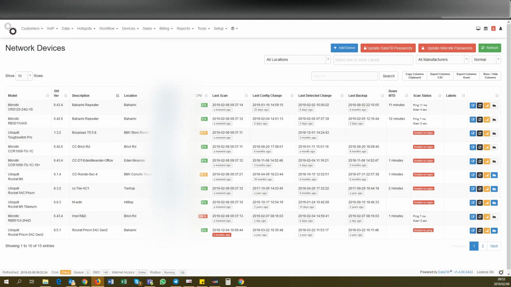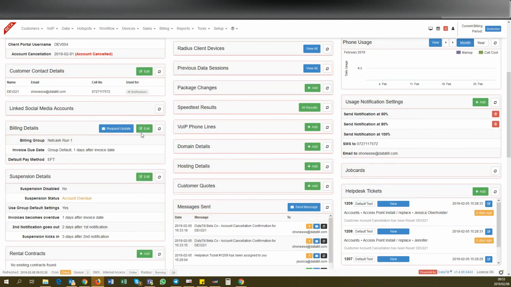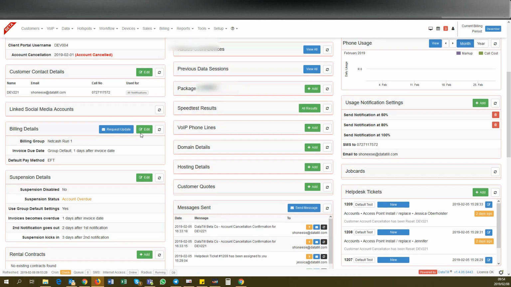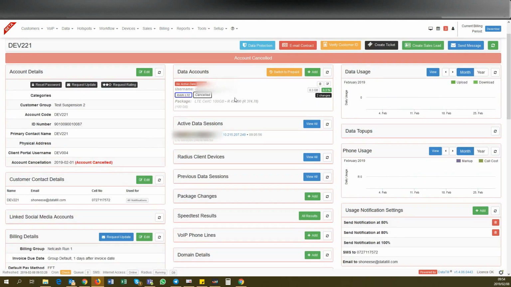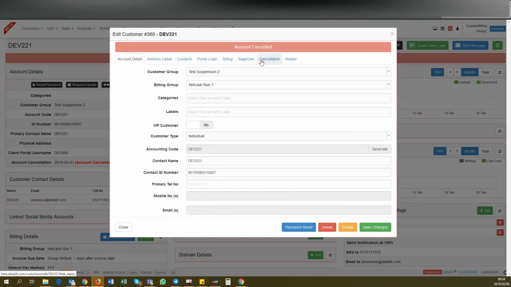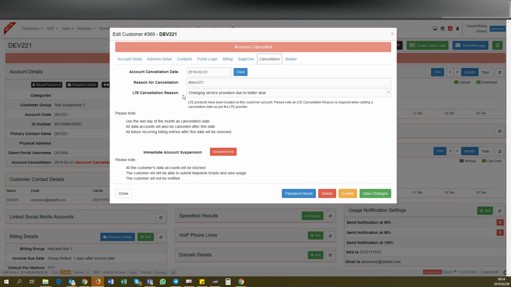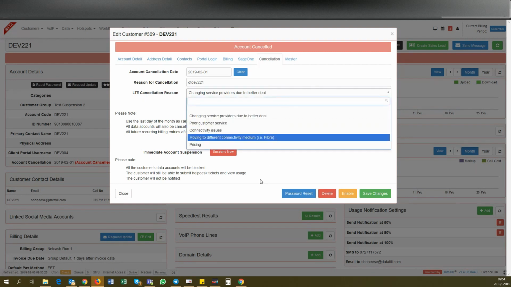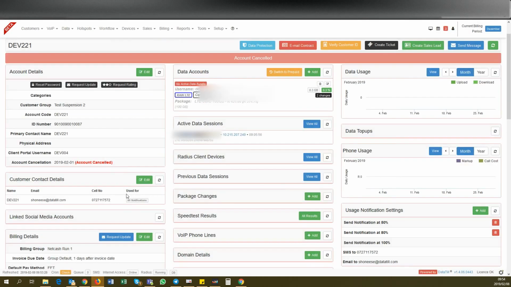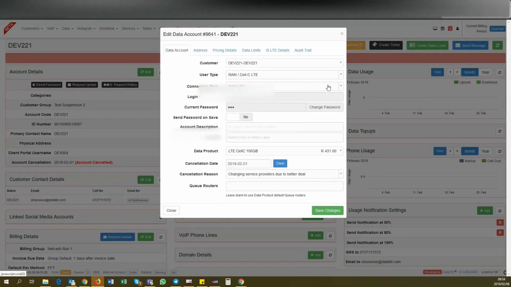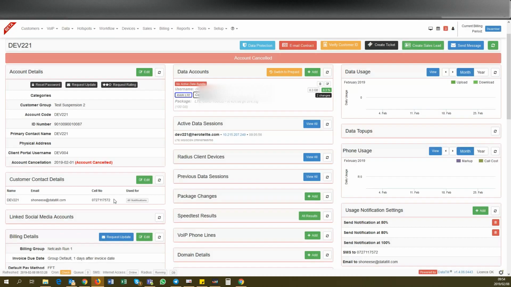Next on the list, we have an improvement to the LTE cancellation module. When a LTE data product is going to be cancelled, there is now a new reason under the customer profile cancellation tab. There's an LTE cancellation reason dropdown where the user can select a list of options. This has also been added on the linked data account. When the user clicks to edit a data account, there is also a cancellation reason drop-down box.